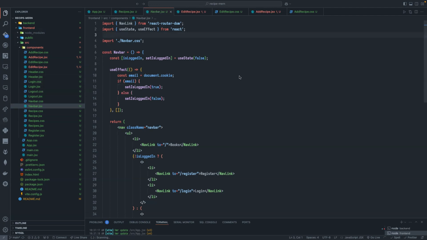I just wondered what the best practice is. So the best practice depends on your project. What we are doing here is a simple project. But if the project is quite complex, the best practice is always to create a component and reuse it.